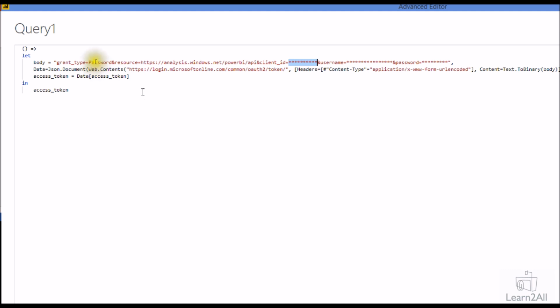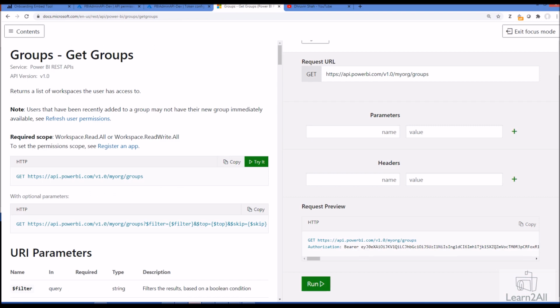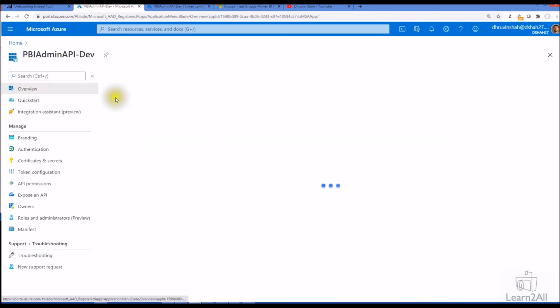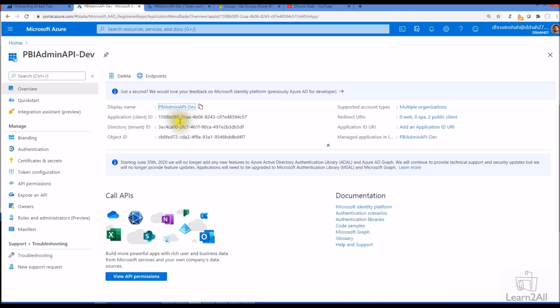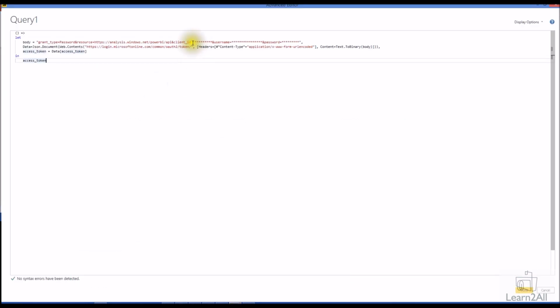So now let me do one thing. Hope you understand this code. Now let me just copy and paste my actual client ID, username and password, right? Before I do that, let me show you one thing about the application code. Whenever you register your Azure application, under the overview section you will find your application, means client ID.